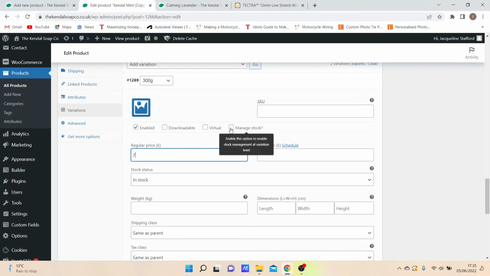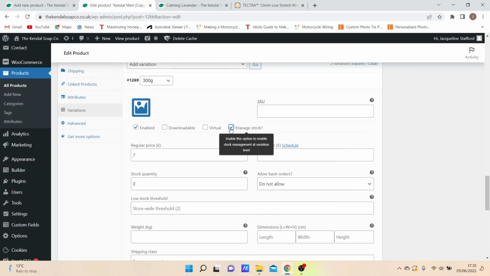And you want to click here, manage stocks. This is the exact same thing we were doing before. It tells you how many you want to put in stock. So we're going to put 5 of these in stock. We don't want to allow back orders.